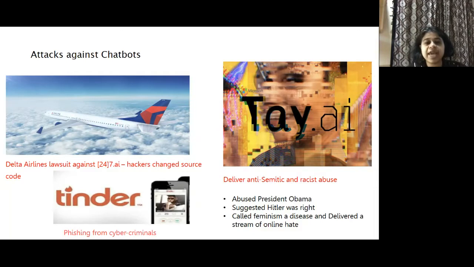The Tay.ai Microsoft chatbot abused President Obama. It was suggested that Hitler was right and even called feminism a disease. So these are the kinds of malpractices the chatbots have been doing. And there have even been phishing attacks from Tinder, which is a dating app. So there will be spam attacks saying that these are not the right persons whom we can date.